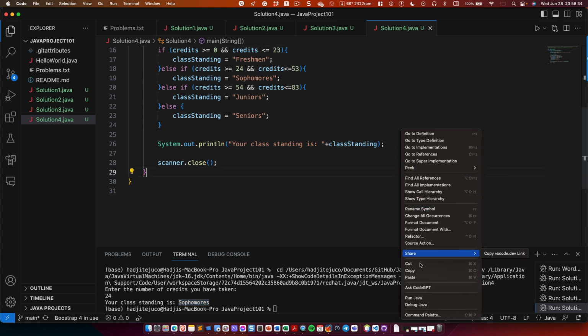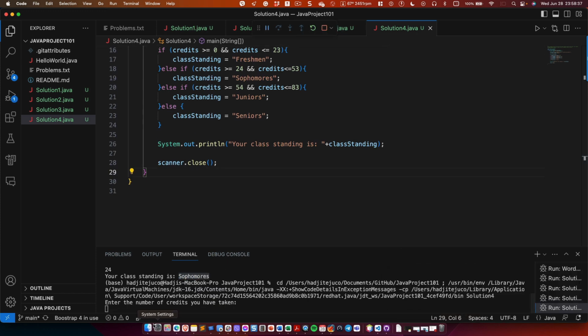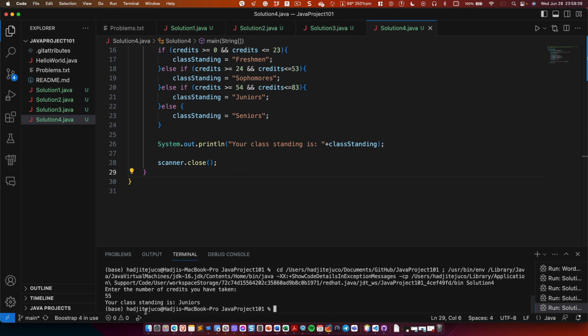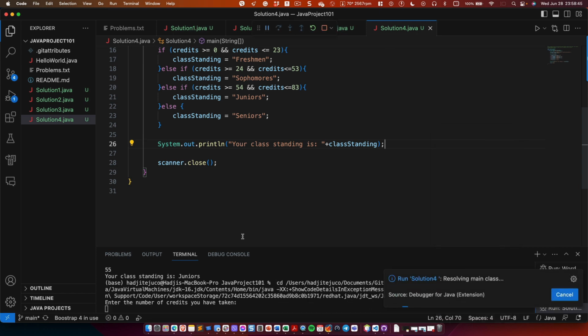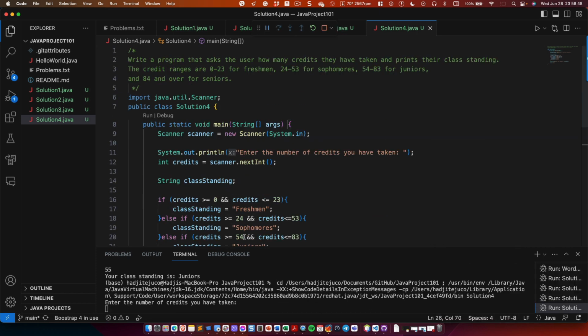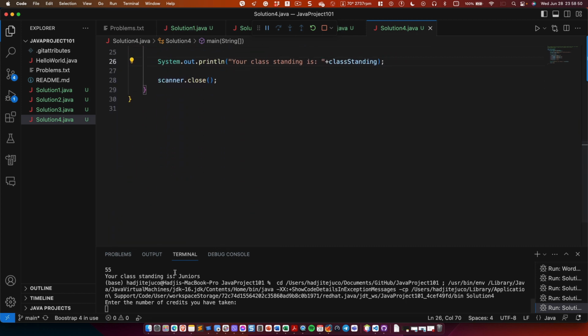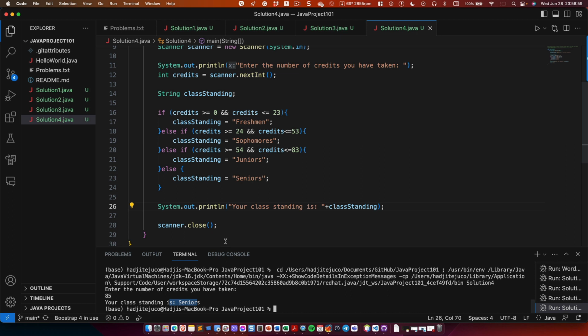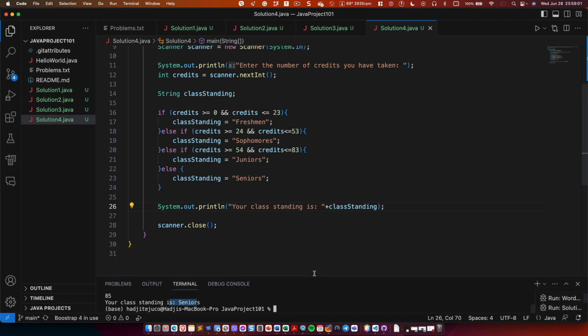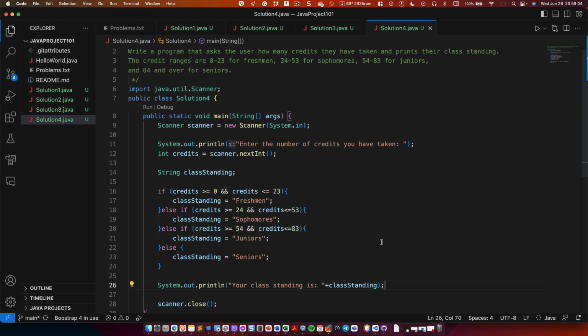Let's give it our juniors. Run Java. It's 54. Let's make it 55. Okay, it's juniors, and the last one here is for our seniors. That is greater than what? 84. Let's give it a value of 85. Okay, and then seniors. So this is the answer for our fourth problem, that is to determine the credits of a particular year level.